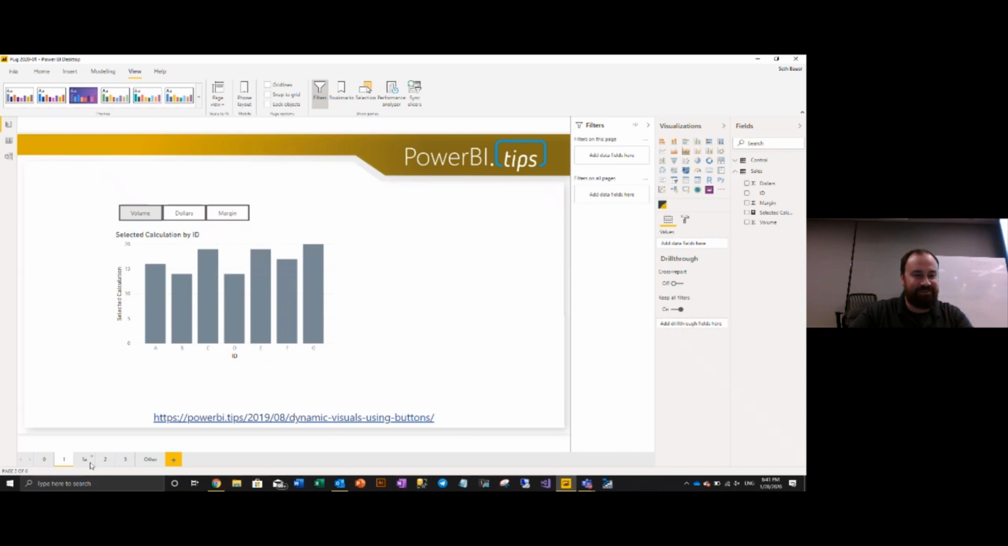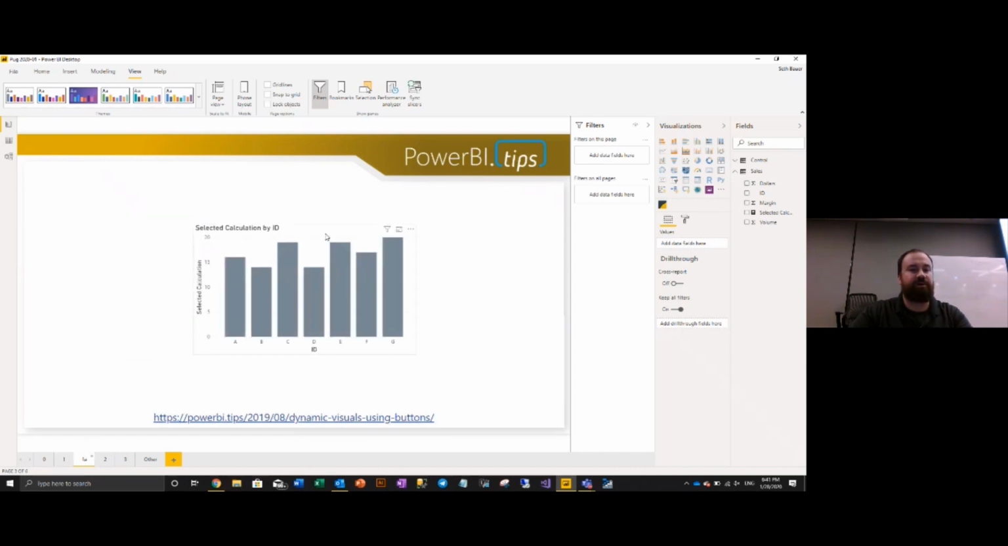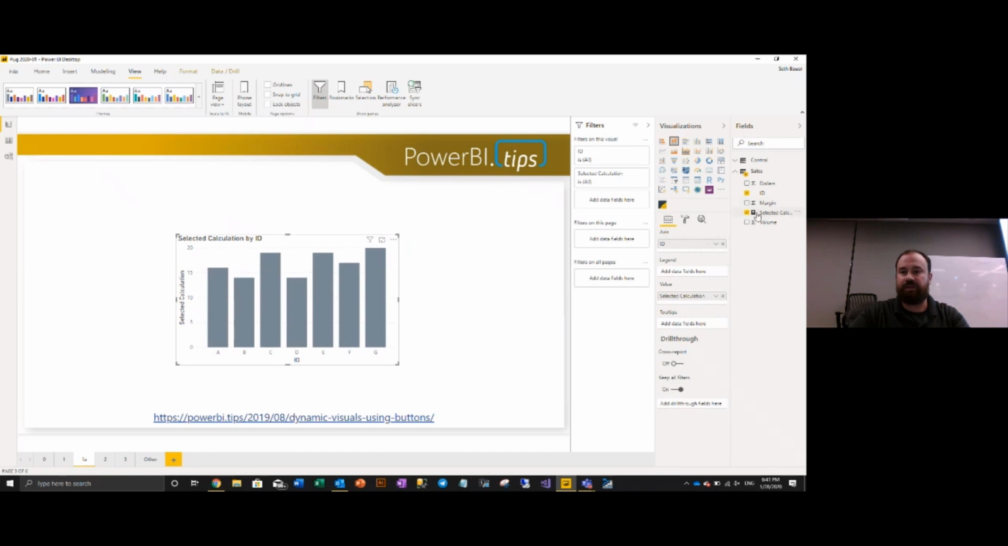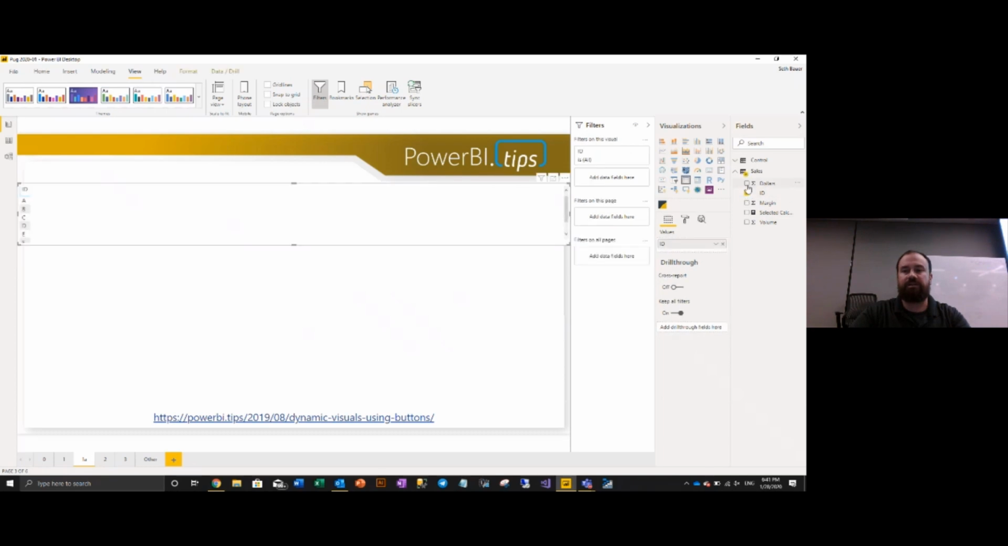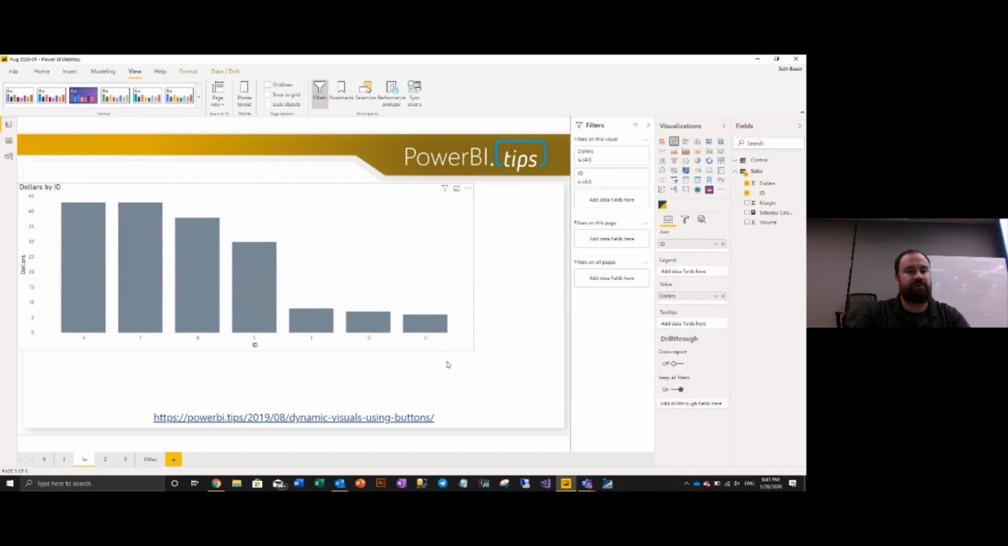Okay, so we're starting off with a bar chart like this. This is a simple bar chart, but let me delete it. We're going to go fresh. Let's start with just a single data point. I'm going to grab ID and dollars, and we're going to make that a bar chart. So this is what we're starting with.